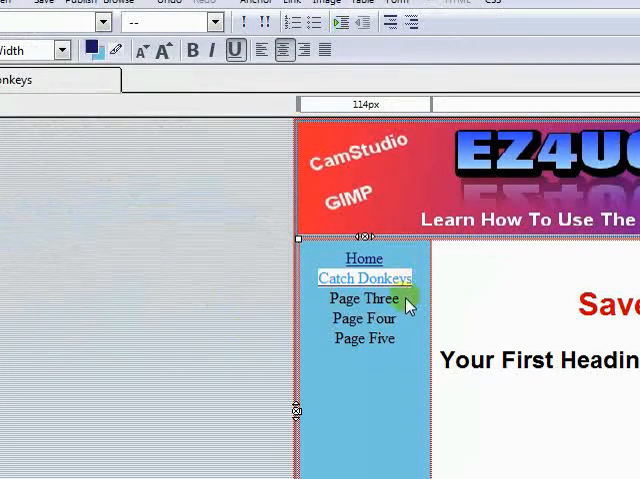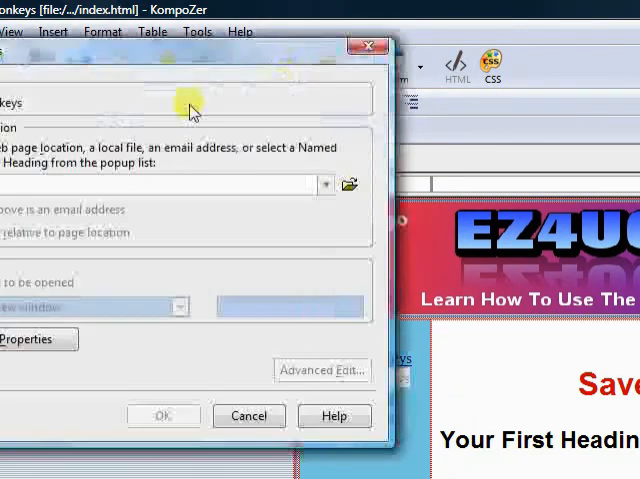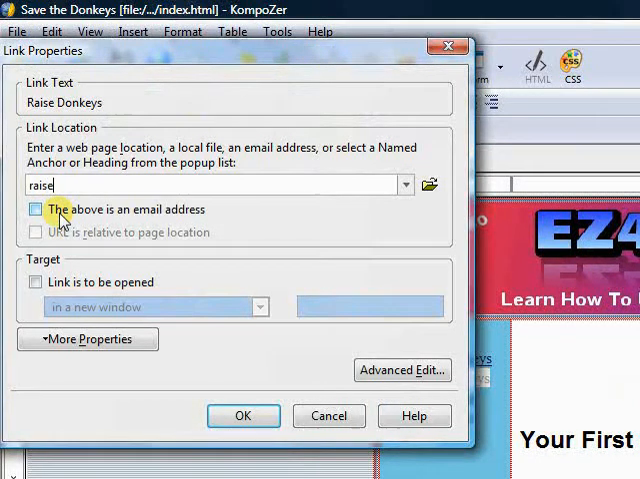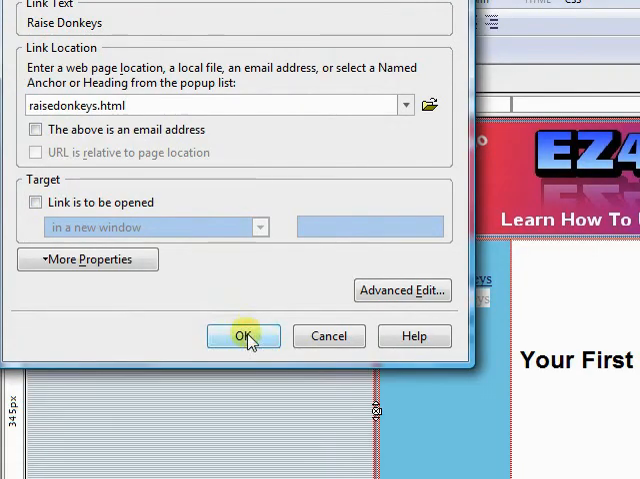And our next link is going to be Raise Donkeys. And hold the shift key down, or we could click and drag, either one. We'll click and drag, go up to our link, and type in raisedonkeys.html, and we come down here and hit OK.